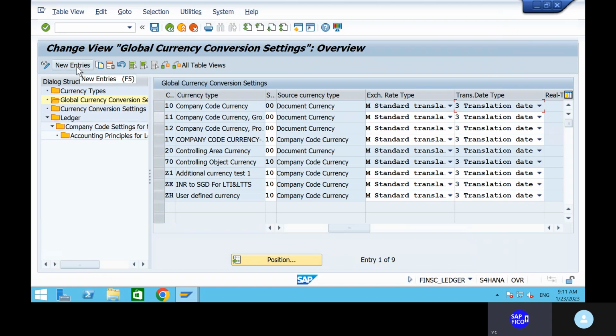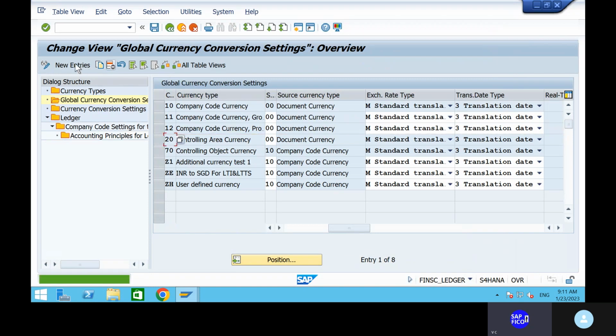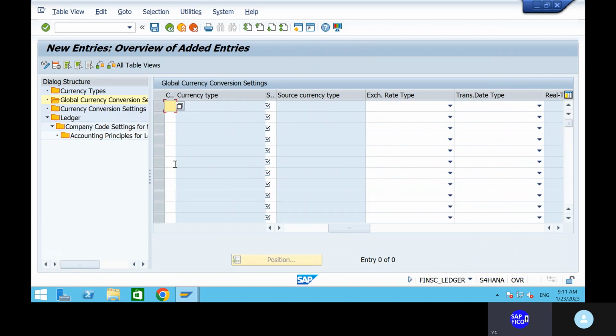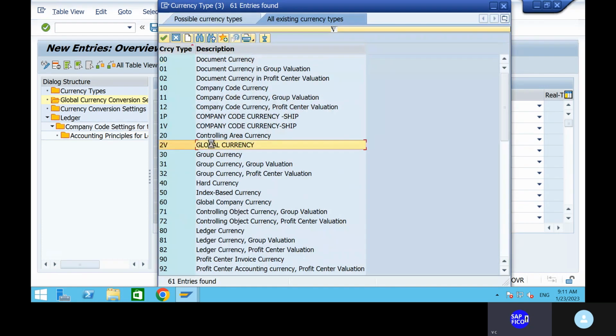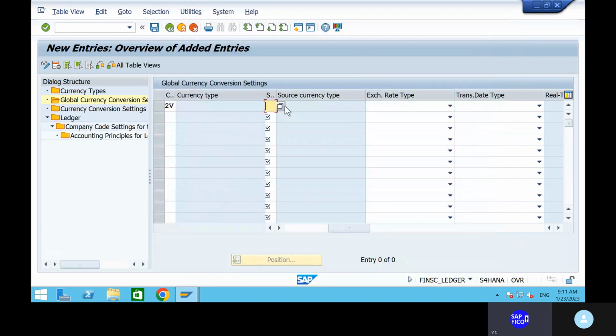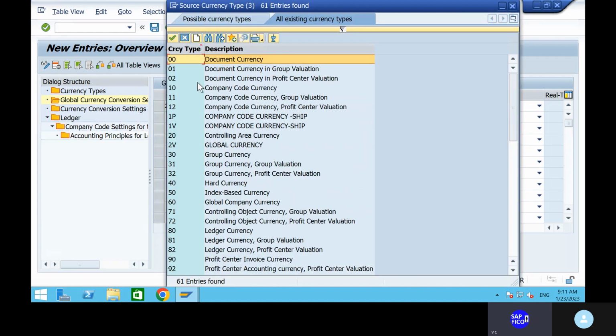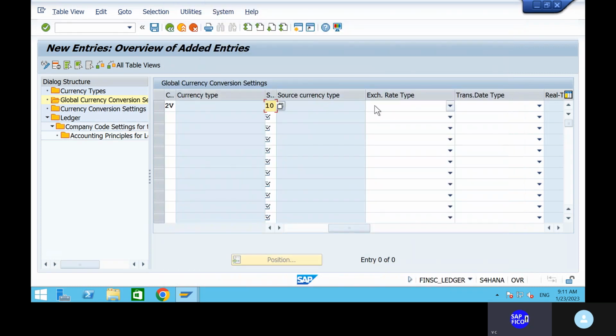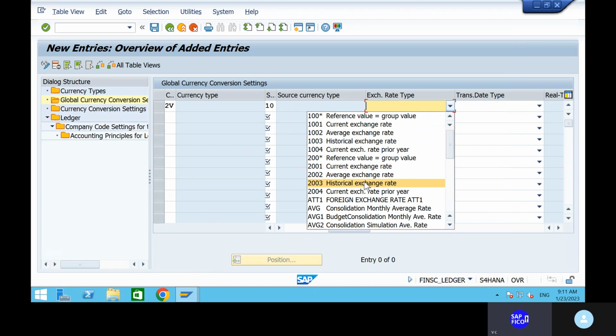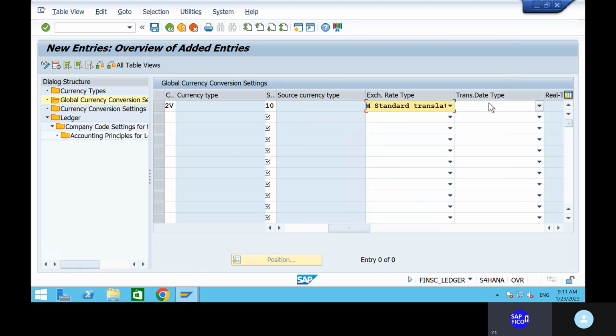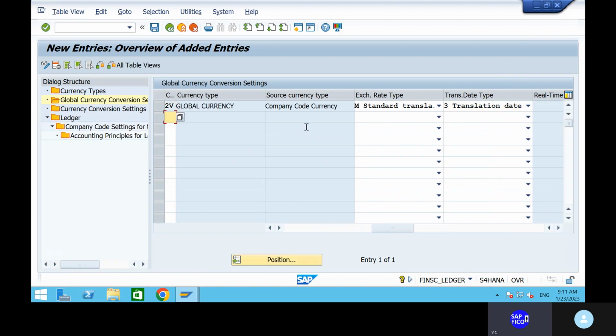Go to the new entries. Delete this. Okay, then next here our currency type is 2V. So that is the main 2V currency, right? I mean, that is the company code, sorry, global currency, right? And our source currency is company code currency. Or else whatever the currency that we have, we can assign it. Whatever the different currency that we have, click on enter.